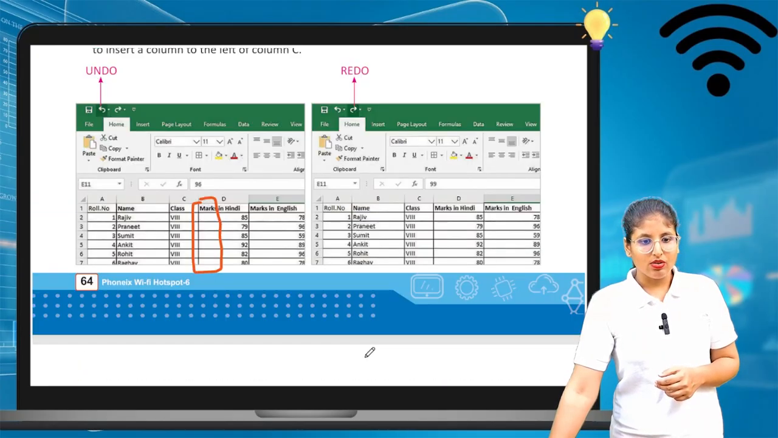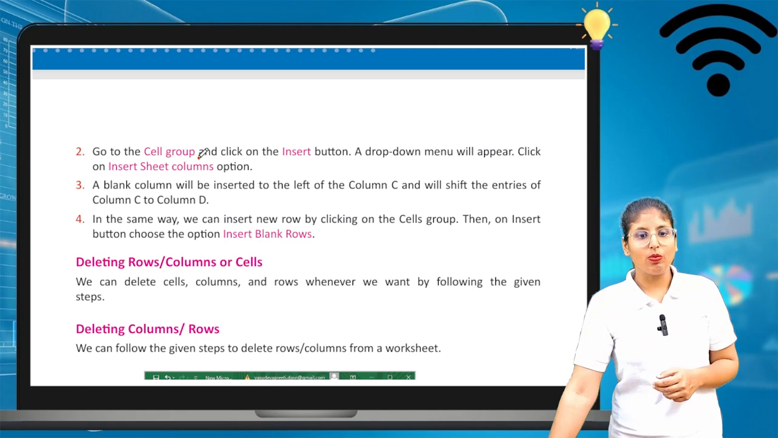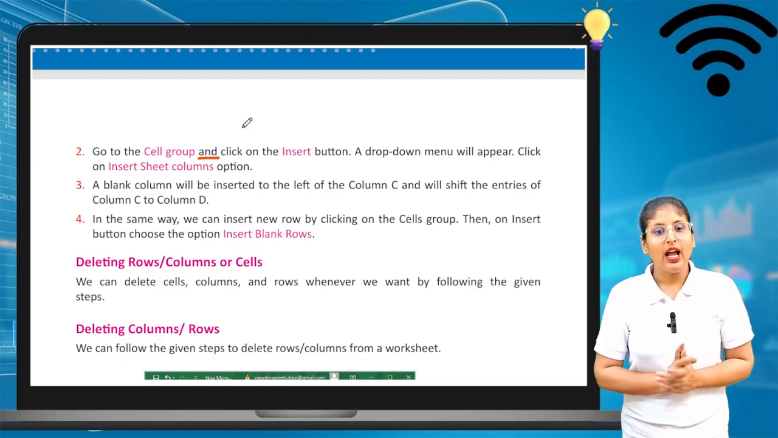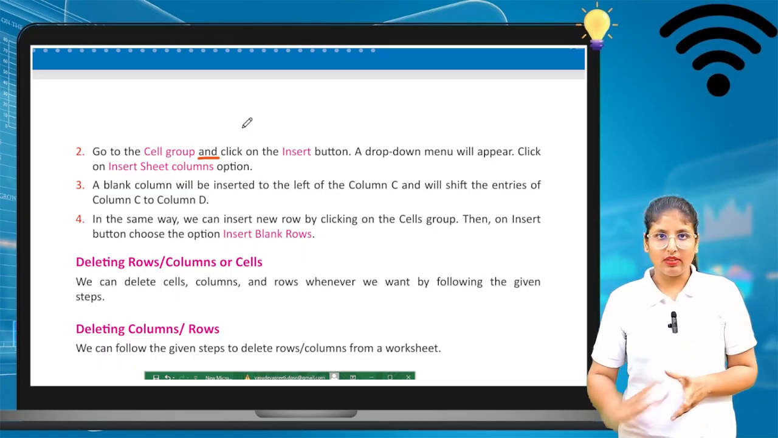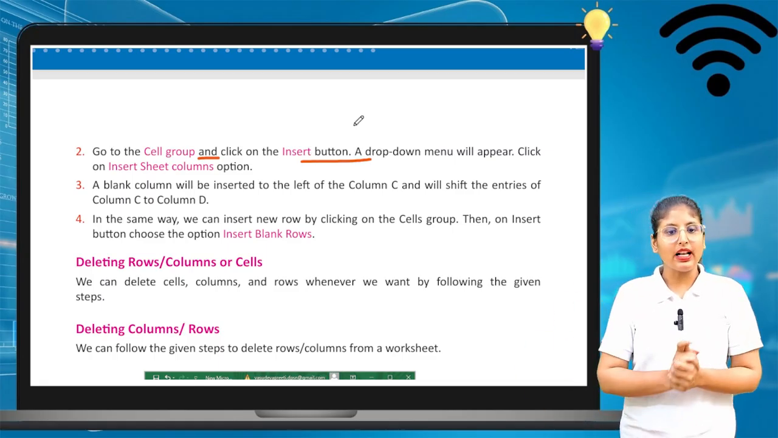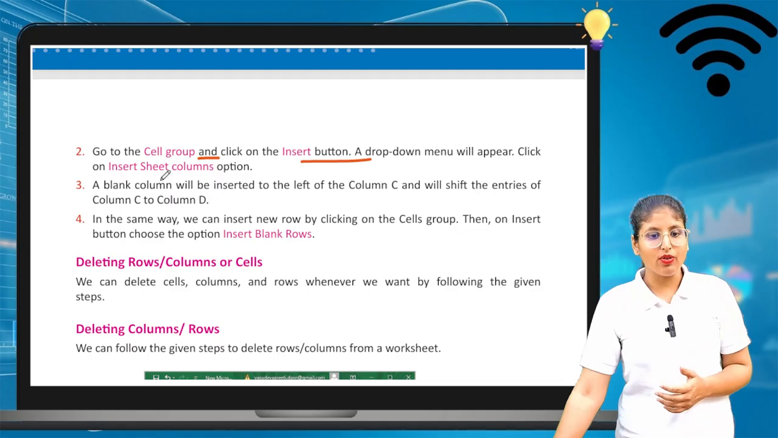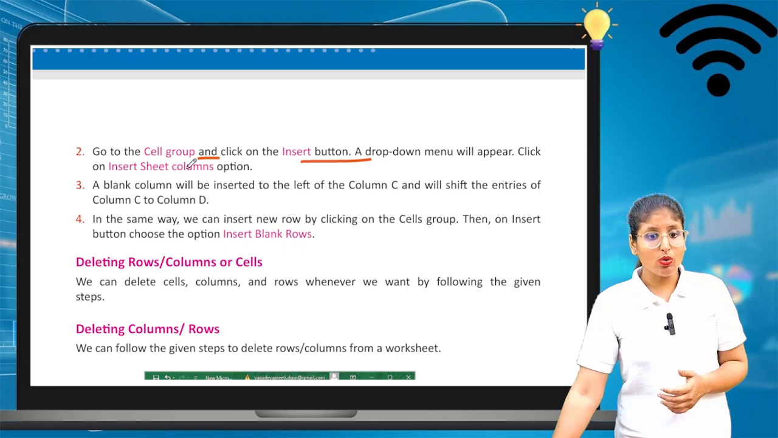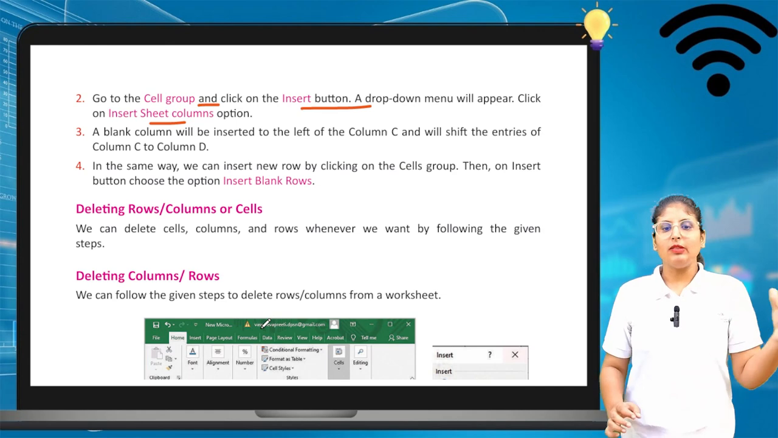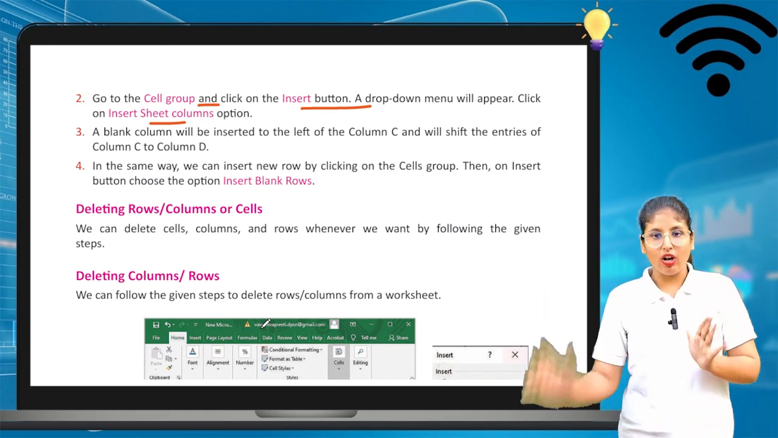Step 2 is to go to the cell group. Click on the insert button that is there in the cell group. A drop down menu will appear. Click on the insert sheet column option, because you want to add a column here. Insert sheet column. Step 3, a blank column will be inserted to the left of column C.